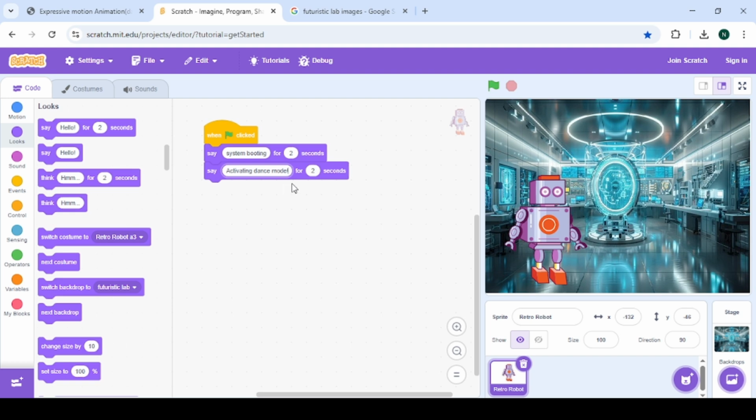Then I'm just also going to add an exclamation mark to this. All right. When green flag is clicked, say, let's click on the green flag and see. System built-in. You see that, activating dance mode. That's wonderful.